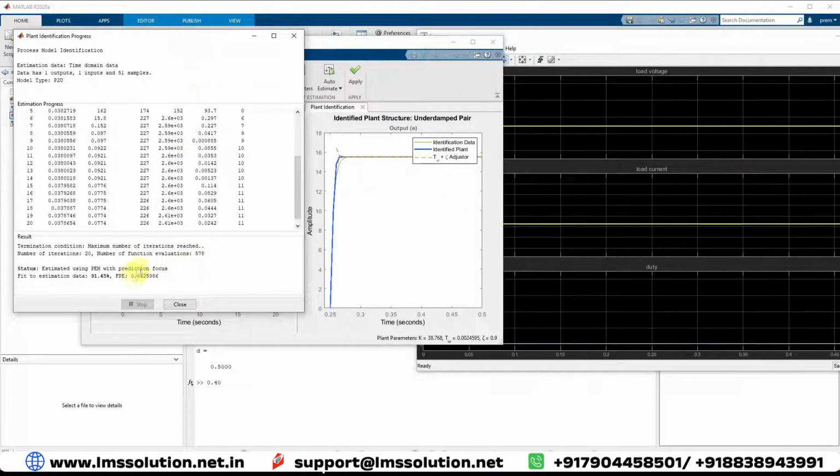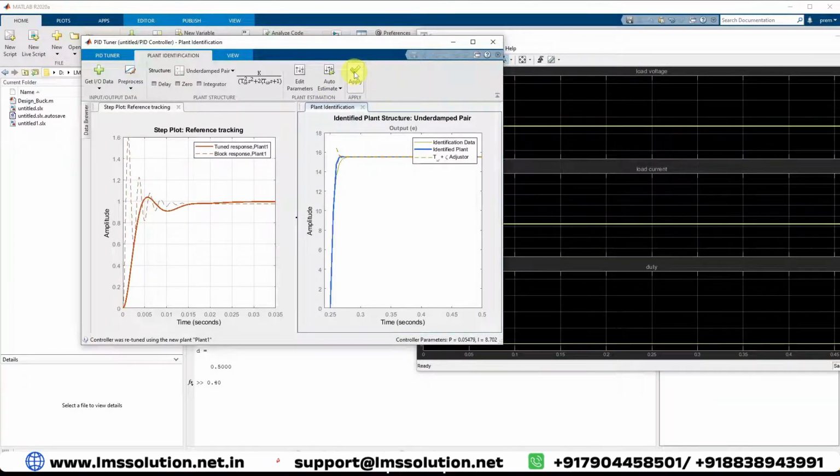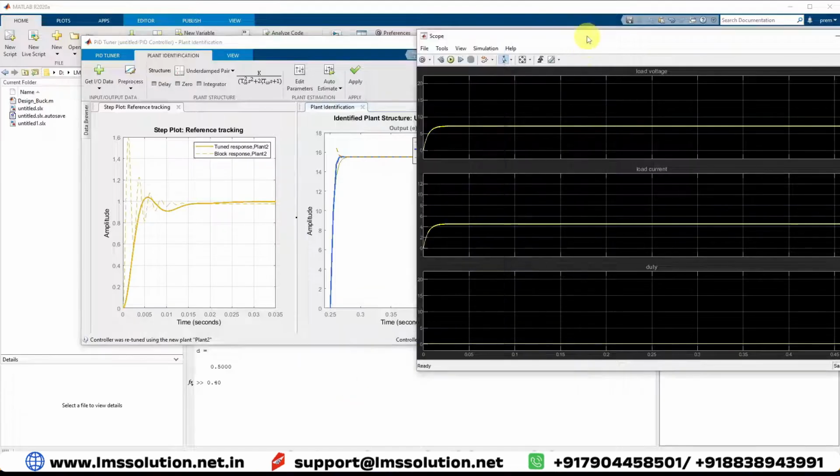After completion of this auto estimation, you can see here the blue color is the identified plant, and the green color is nothing but our identification data. Both match each other, and here you can see the transfer function parameters K, T, omega, and theta. Next I'm going to apply this plant. I am satisfied with that plant parameter, so I'm going to apply it. After applying, you can see a dotted line, which is nothing but the actual plant response that we are getting from the system, that means from this model.